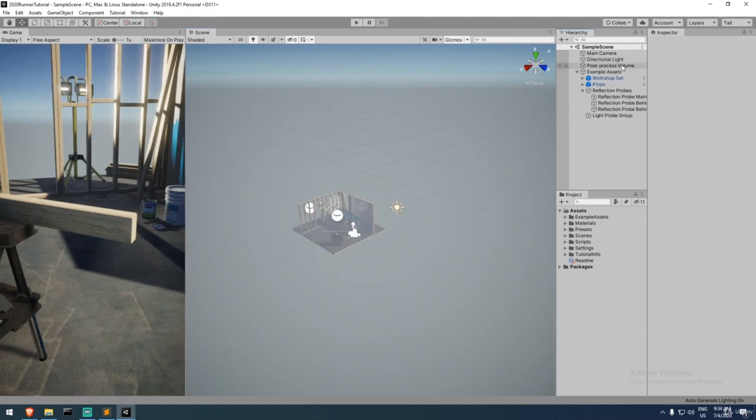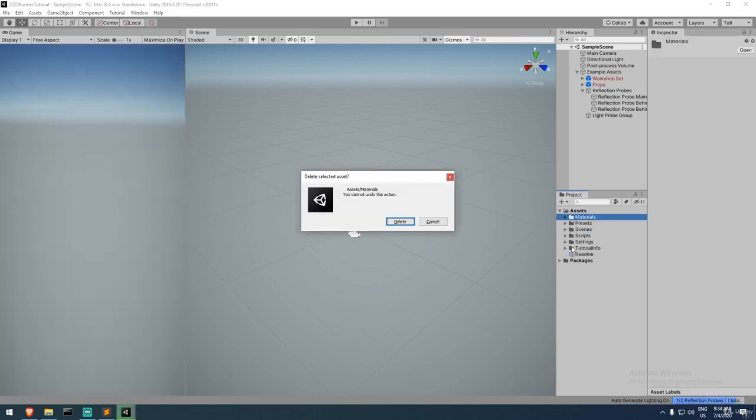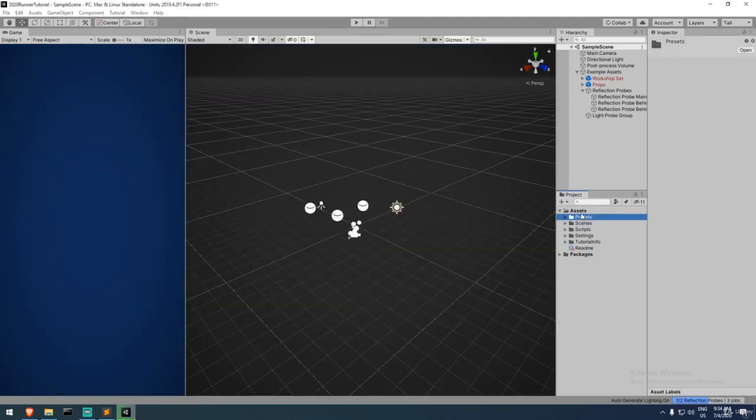Okay, and one more thing I'd like to do is clean up this project before we move any further. So if you could please go ahead, maybe delete all the example assets from the project, delete the material, delete the presets.